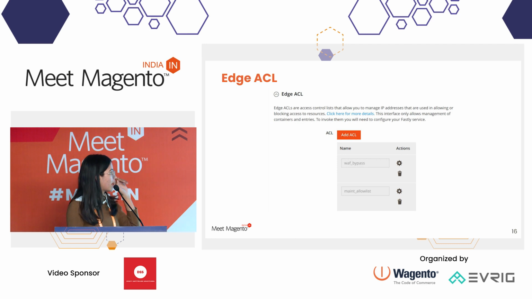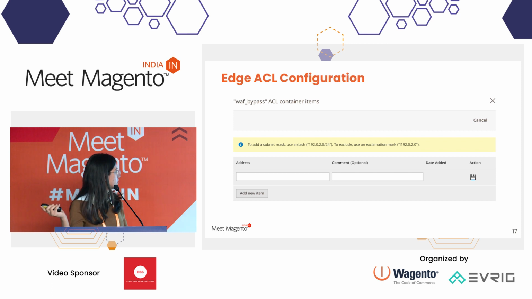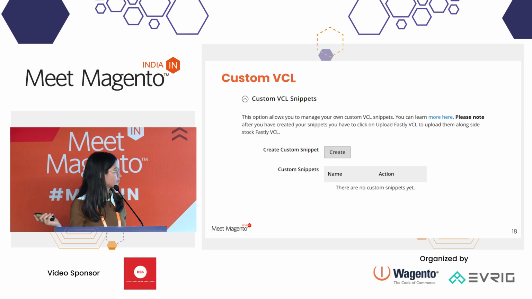So this is where you need to add the Edge ACL rule. As you can see, two are already created. Here you need to add the IP addresses which you need to block or allow, and this is the comment section. If you want to exclude IPs, you add an exclamation mark, and if you want to include IPs, you add a subnet mask there. Here you can see like that.